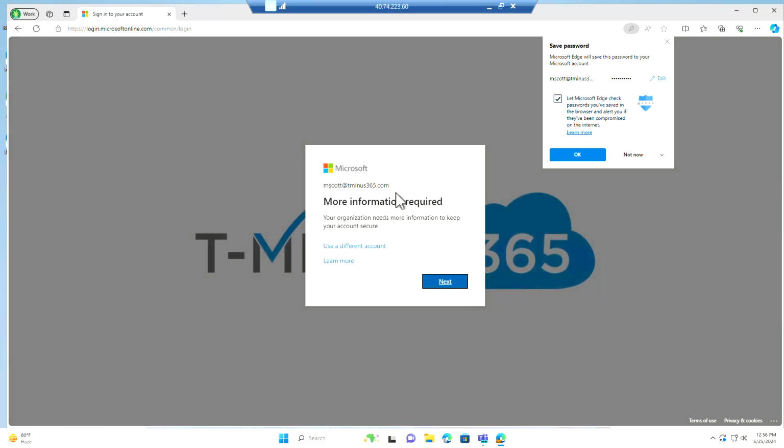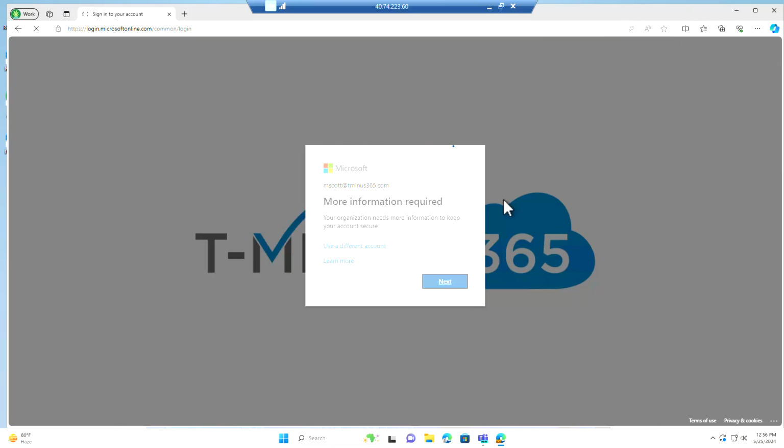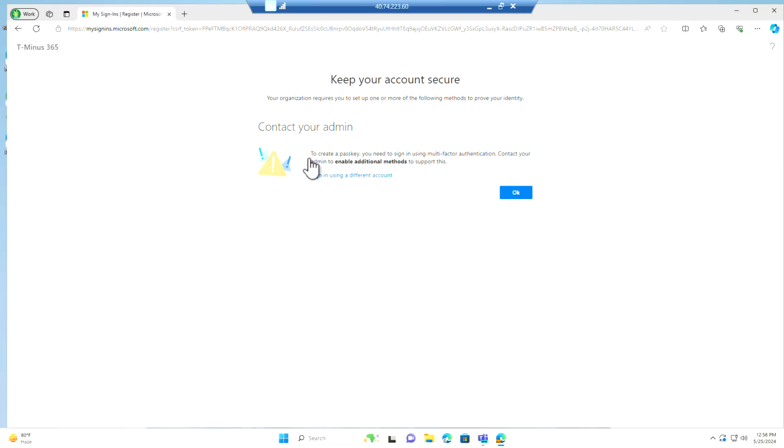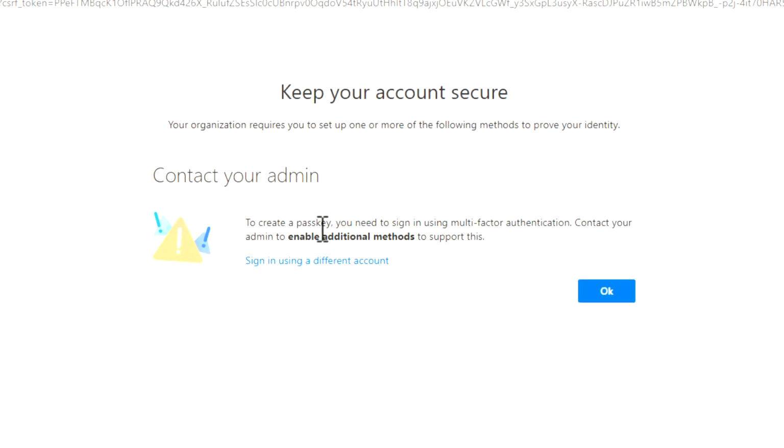When I sign up here, I'm going to get asked to say, hey, more information is required, and enter in additional information. And in doing so, you'll see that I get this message here that says to create a passkey, you need to sign in using multi-factor authentication. Contact your admin to enable additional methods to support this.